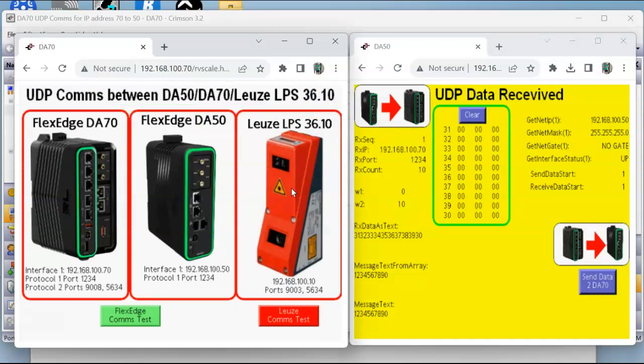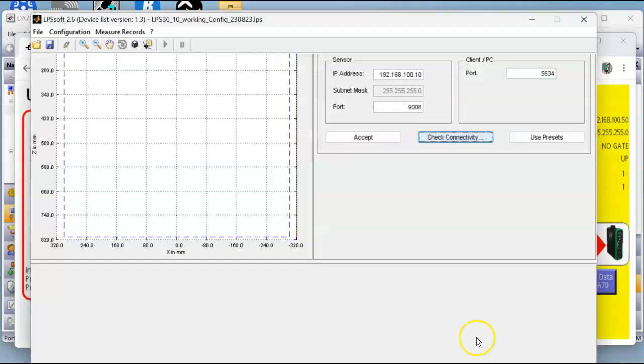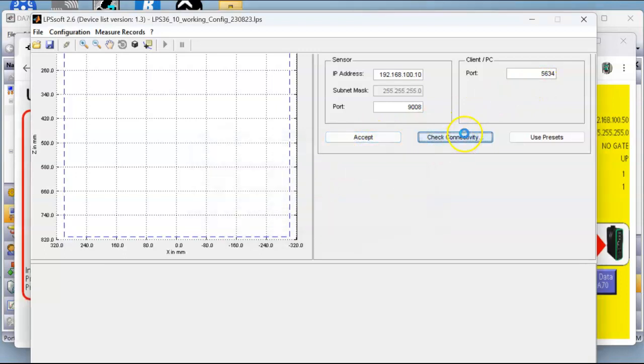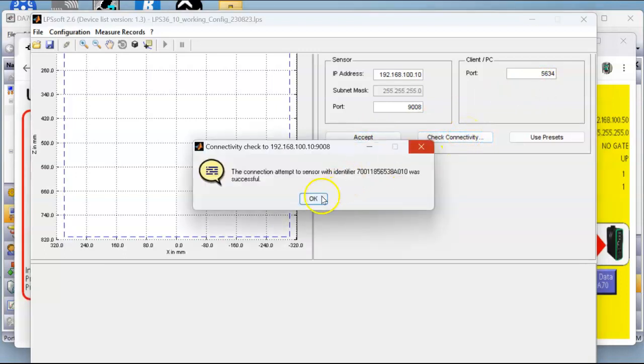And this guy is some kind of scanner thing here. So before I go test that, let me open up their software. So here's the Leuze software they have. And here's the IP address of that unit. There's the port number on the sensor, 908. And then my port on my laptop here is going to be 5634 when I fire this up. So I've already pressed accept, but I'll do it again. You can see there, check connectivity, and it works, so it's good.